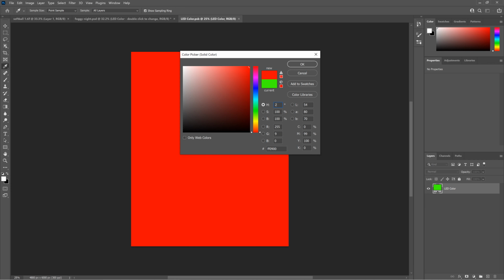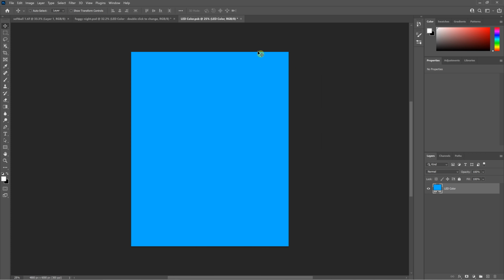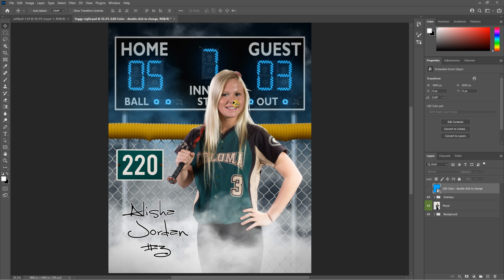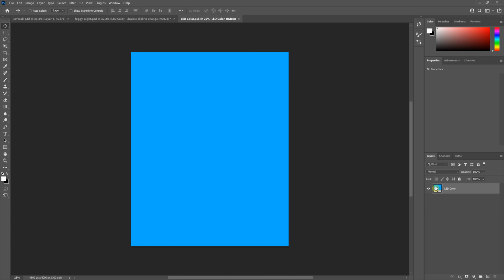And it's best to start by just adjusting the hue and leaving the saturation and brightness both at 100%. Then you'll save your smart object. So I'm just hitting Control S, or you can do the File Save in your menu. And then when you close that smart object, you see that the scoreboard has changed, but also the fog illumination has changed colors as well. So I'll show you those layers in a moment here, but you can change this to whatever you want.